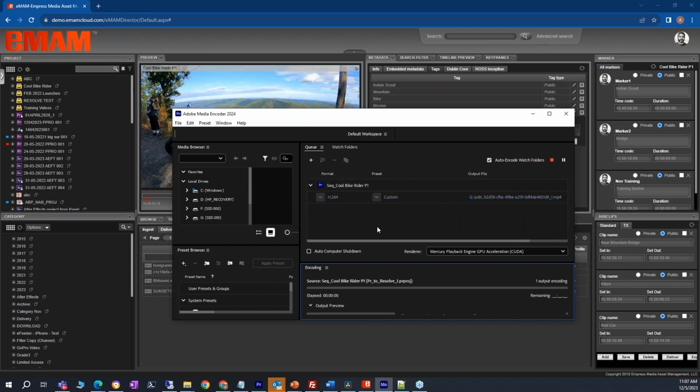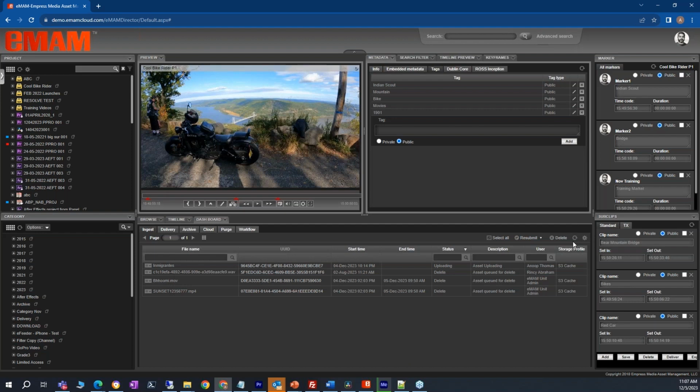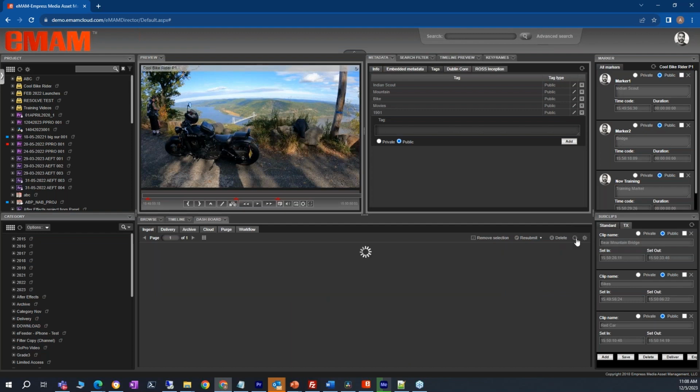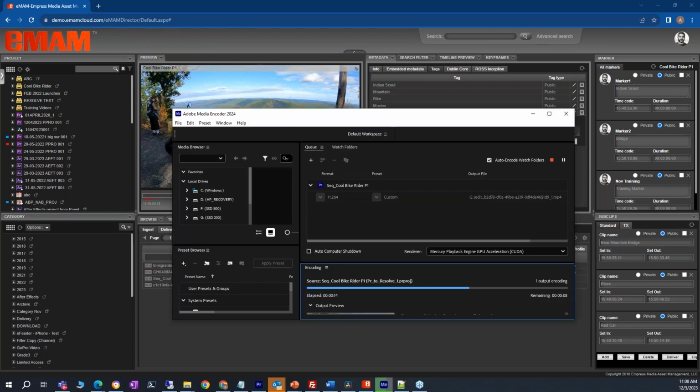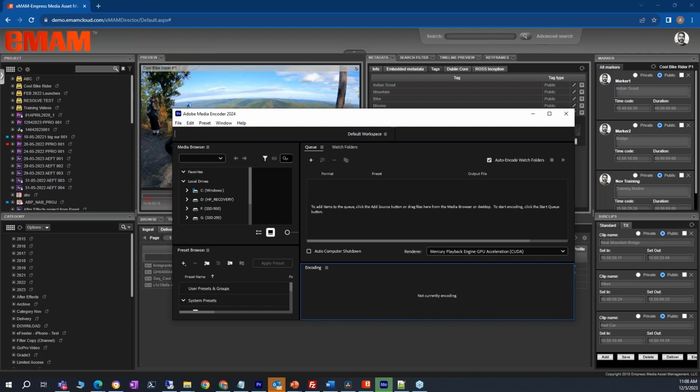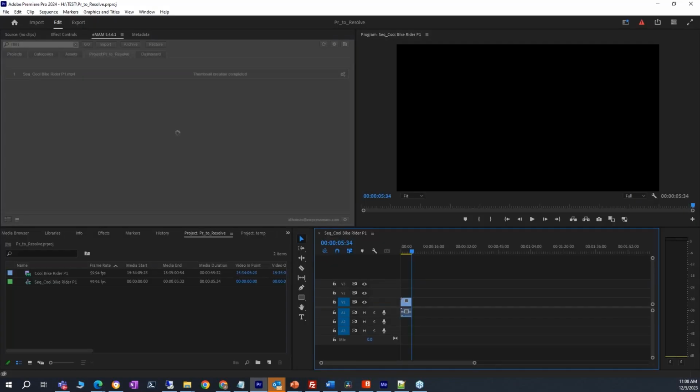So if you, okay, this is doing stuff behind the scenes, so I'm just going to wait for a few minutes. So see that the files are coming in. So it is telling it is in added state, it is processing. So technically, all these processes happening with the media encoder and Premiere, you can track it from the eMAM director dashboard and see the process. And now that this is completed, I'm going back to Premiere.